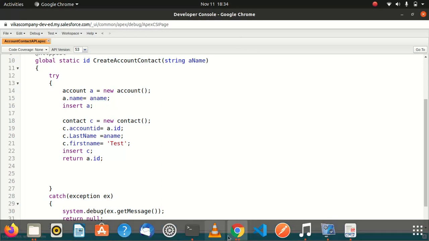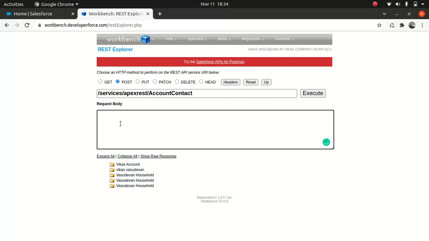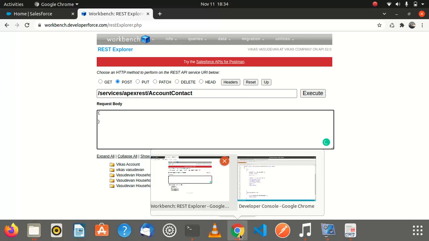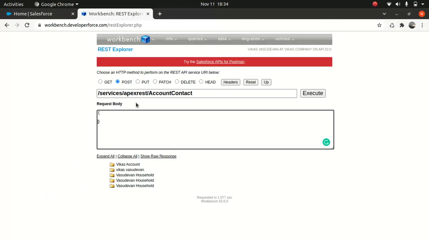So what I'll do is go to the POST here, and I'll create a body, because obviously you need to pass the JSON, right? So I'll take this over here, and this is the field name. Let's say what name we put.